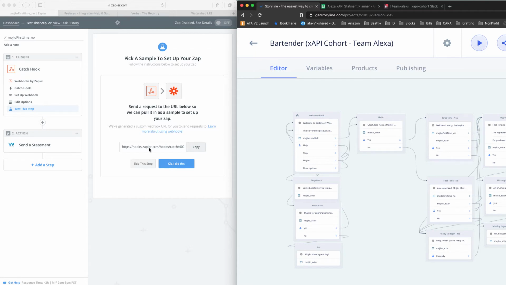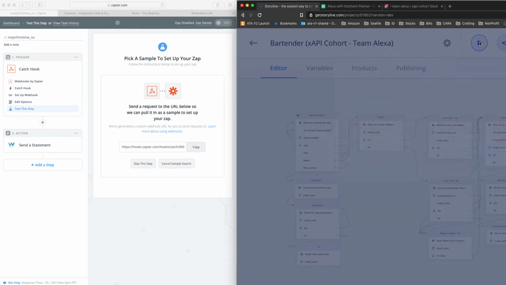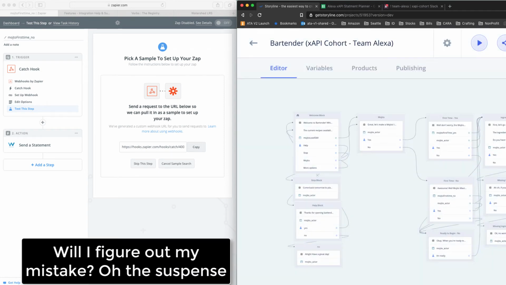So you notice I added the same webhook over here in Zapier because I created that webhook under this first time no. I'm going to click OK. I did this because now I need to connect my webhook to my skill. So just adding it to the block isn't enough. So I'm going to click play, and I'm going to pick. What am I going to pick? What does it say there?